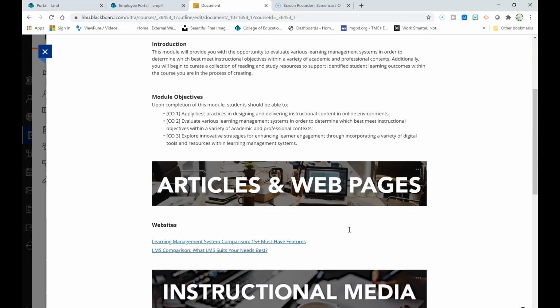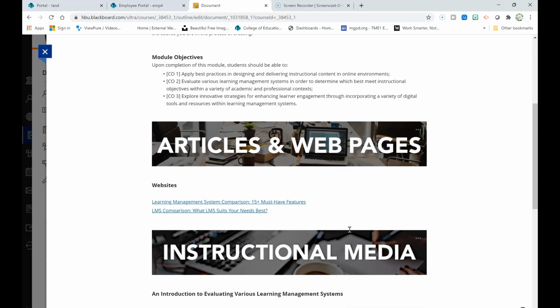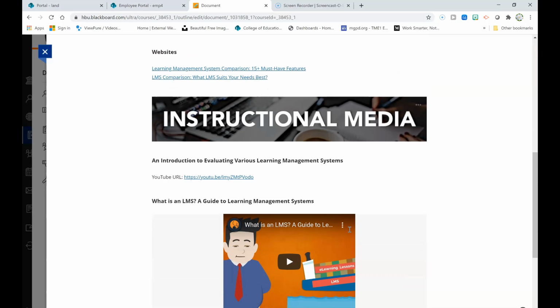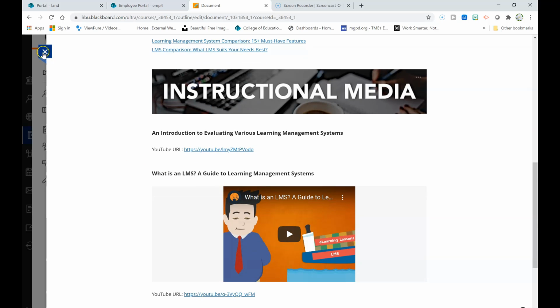As you can see from the introduction, this module will offer you the opportunity to evaluate various learning management systems in order to determine which best meets instructional objectives within a variety of academic and professional contexts. Additionally, you will begin to create a collection of reading and study resources to support the identified student learning outcomes within the course you are in the process of creating. You will have the opportunity to explore both websites and videos that focus upon learning management systems.